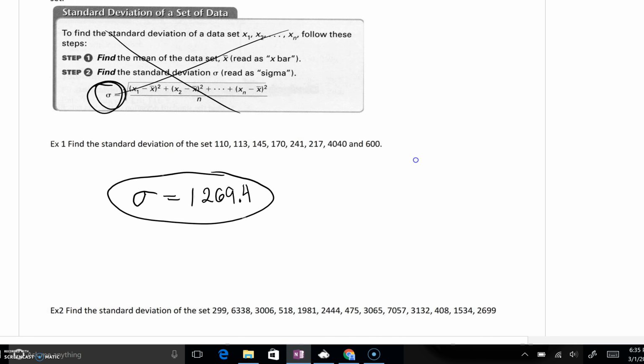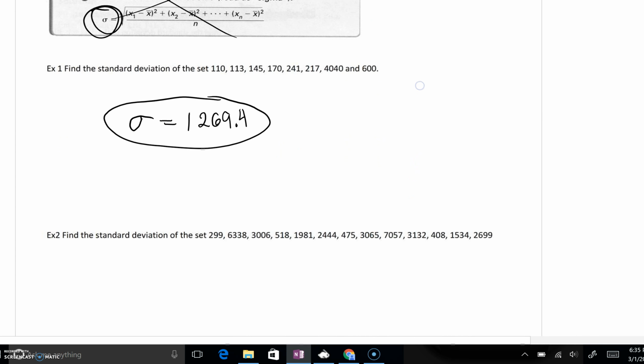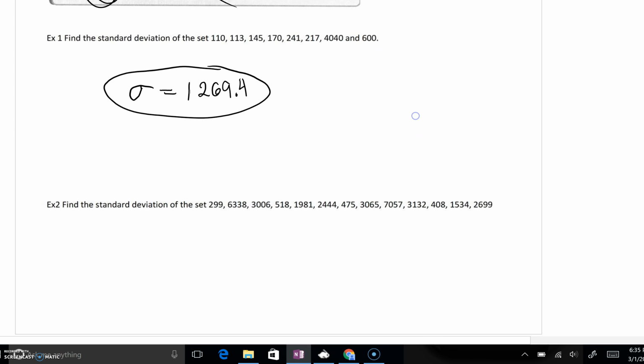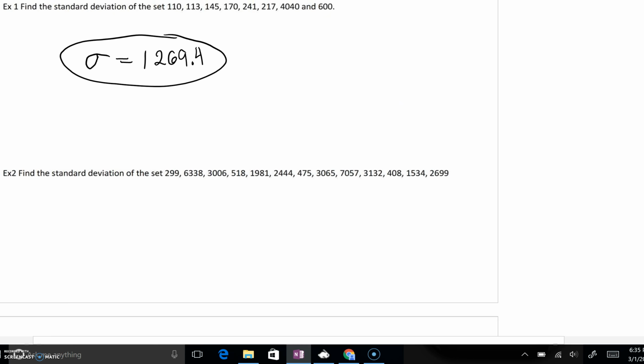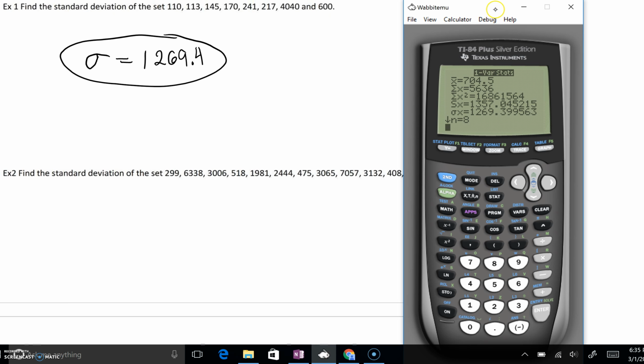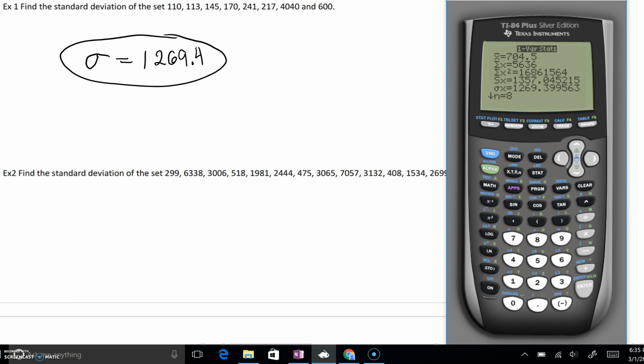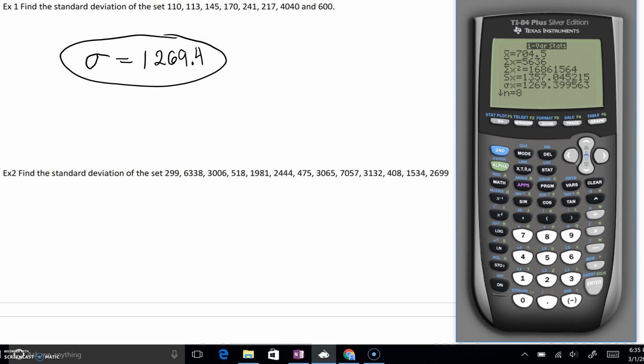So what you're going to do is just continue to type these numbers in and let the calculator come to your assistance. Let's do another one. For example 2, and again we'll just slide this off. What you have to do is just go to Stat, hit Edit, go to the top and press Clear, and then just type these numbers in.